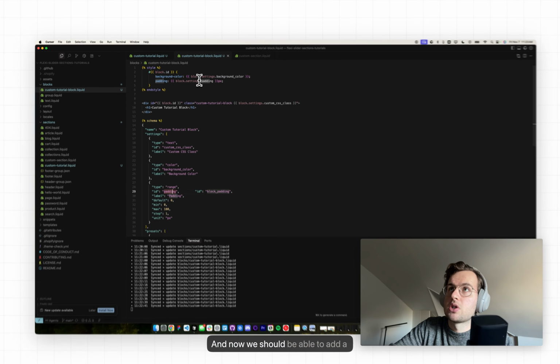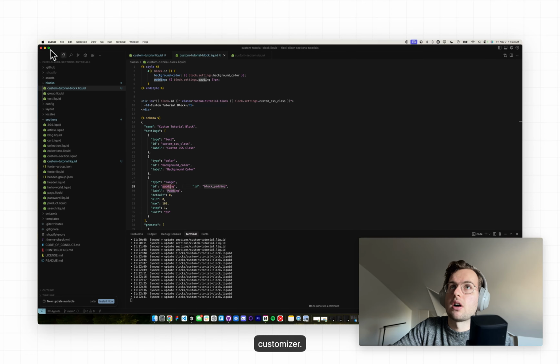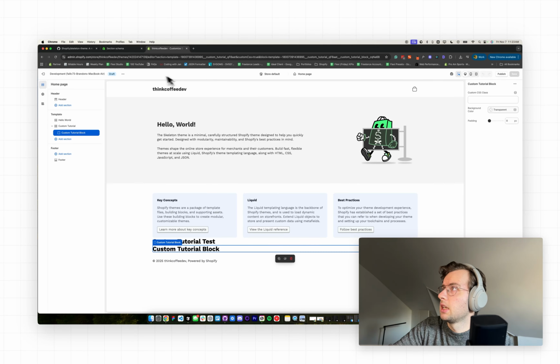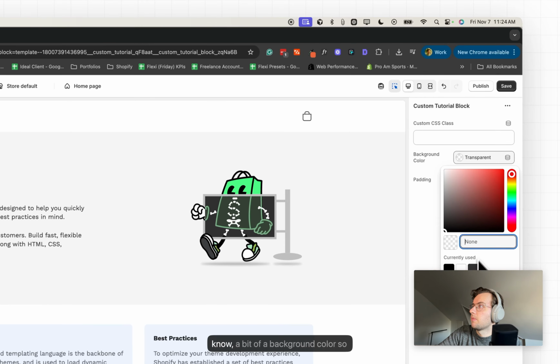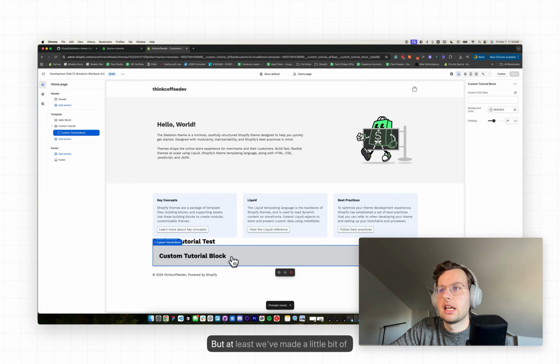And now we should be able to add a background color and padding to our block inside the theme customizer. So if I hop back into the theme customizer, I'm just going to refresh my page and add some padding to this block. And I'm going to add a bit of a background color so we can see it here. Great. So it still looks kind of ugly, but at least we've made a little bit of progress.